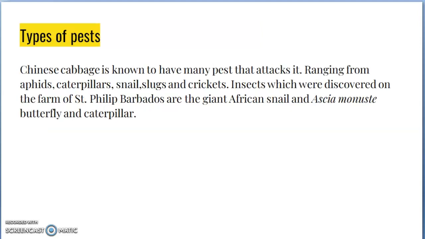Pests that are found on the Chinese cabbage are aphids, caterpillars, snails, slugs, and crickets. Insects which were discovered on the farm of St. Philip, Barbados are the giant African snail, the Asicamonsu butterfly, and its caterpillar stage.